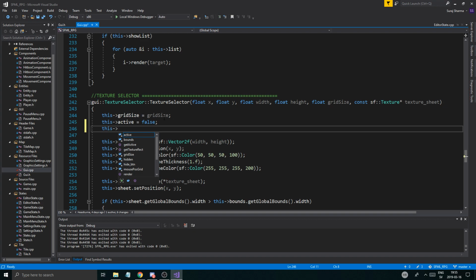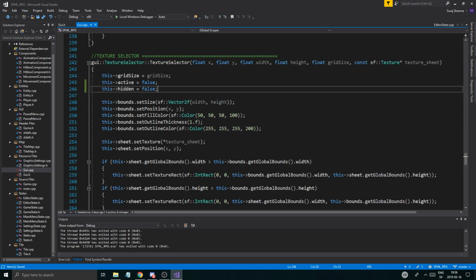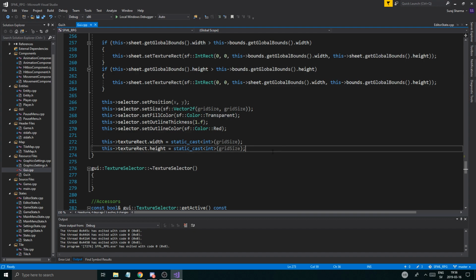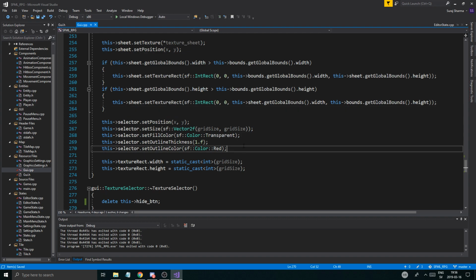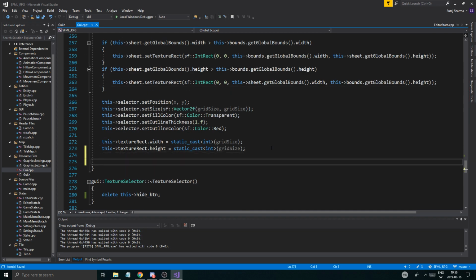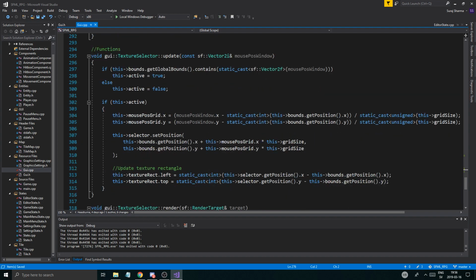This hidden false. All right, we might want to set this to true from the start, but we'll just set it to false for now. And then we're going to define the button as well. But let me just do a delete this hide button, okay? And the button is going to just let us open up and close this texture selector. It's going to be a little easier for us to work with. This hide button equals null pointer, just for now, so don't worry, we'll define it in a second.